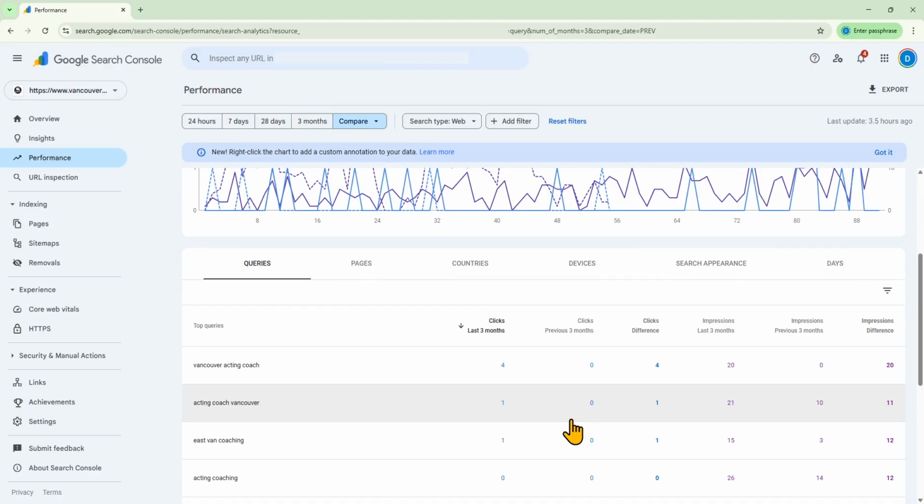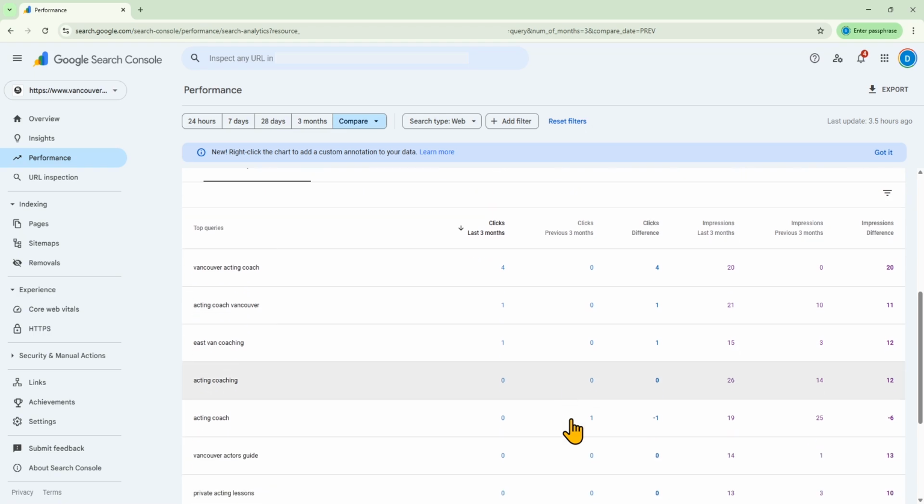So if we look at this website, we can see that the tweaks we've made have made a significant difference. More recently, we received 4 clicks over the last 3 months, whereas in the previous 3 months, it received no clicks. It received 20 impressions, and in the previous 3 months, it had no impressions. So we can see that the website is improving for the top query, which is Vancouver Acting Coach.